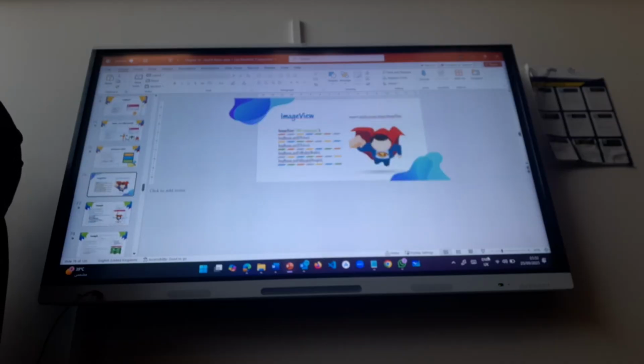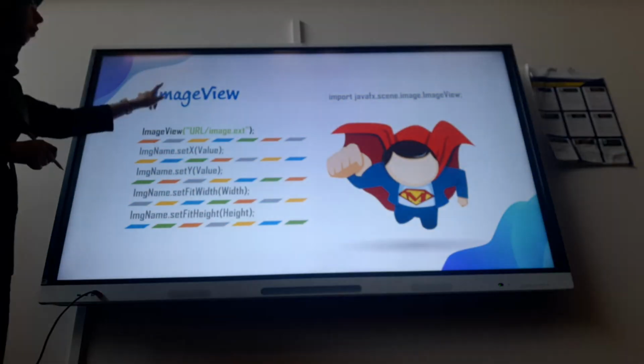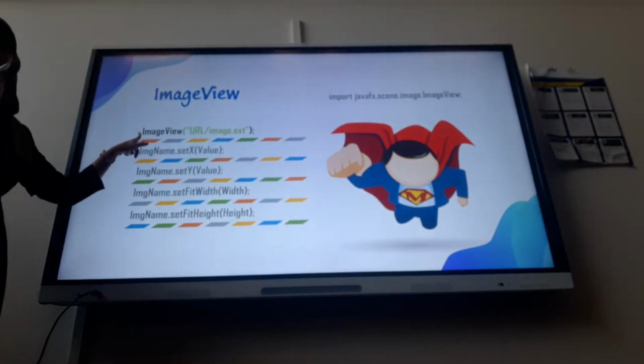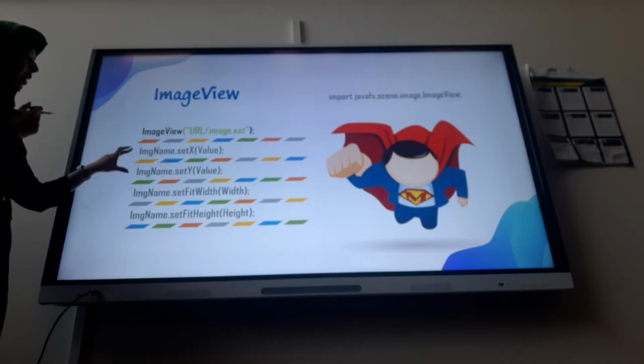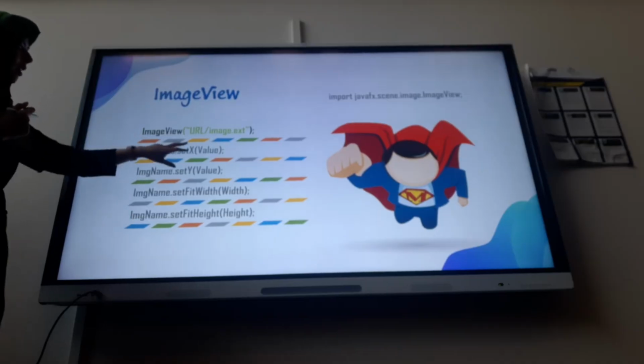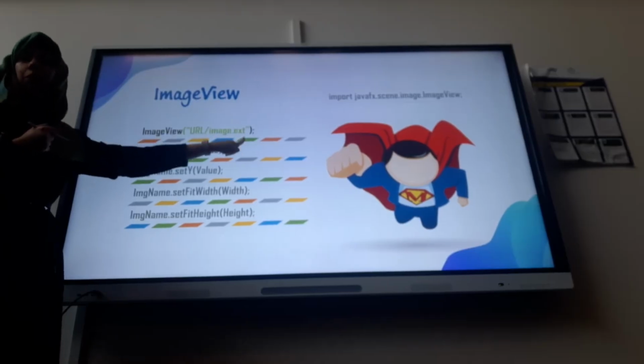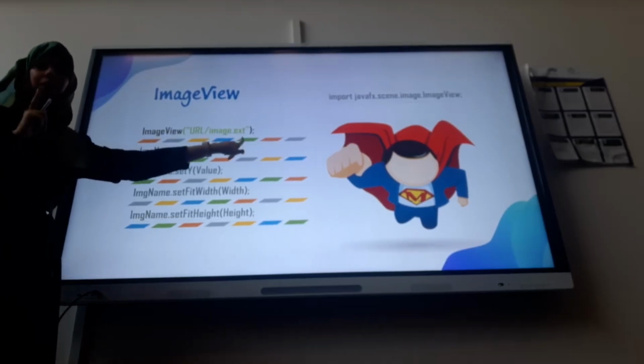Okay, I'll just explain this, and next time we will take the example on it. That's the ImageView class. So we have here a single constructor, and I have here 4 methods. The constructor, you only pass it the path of your image, okay? And the path has to be case sensitive.